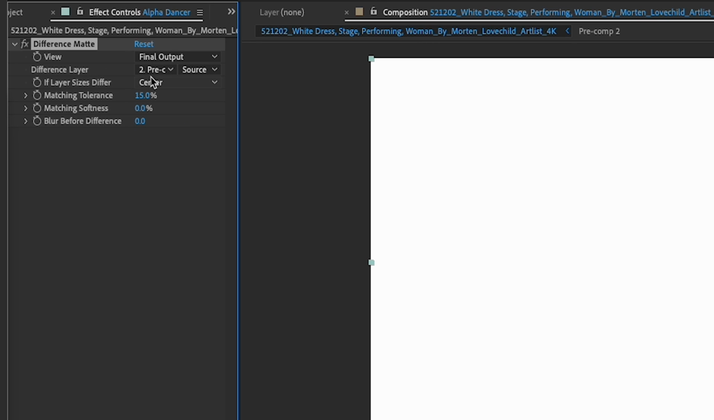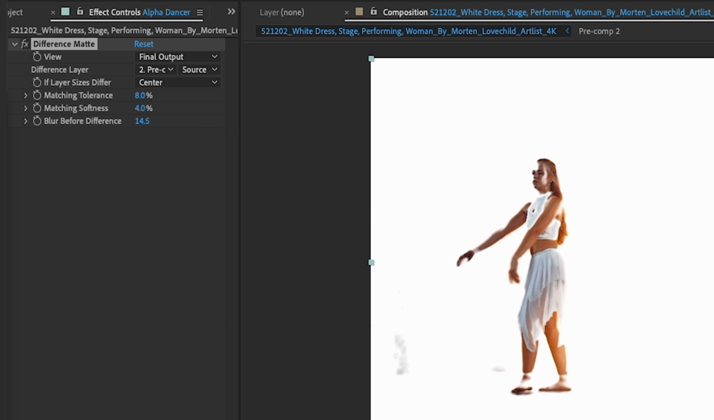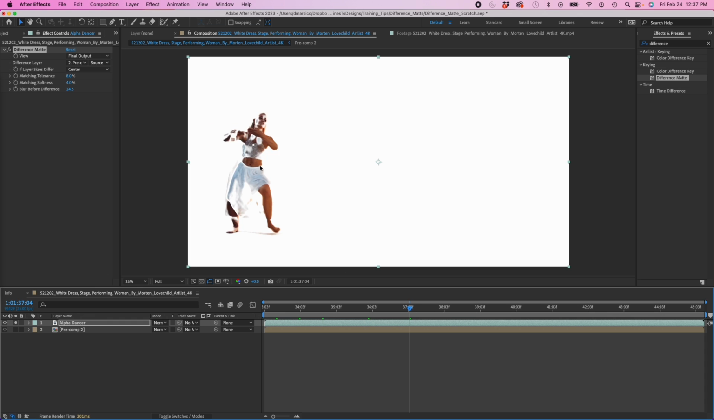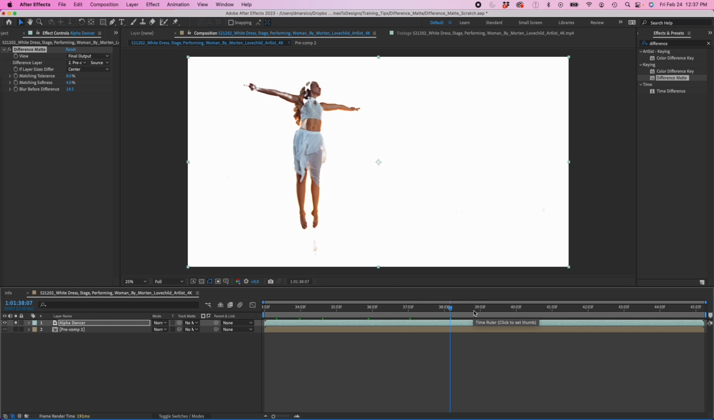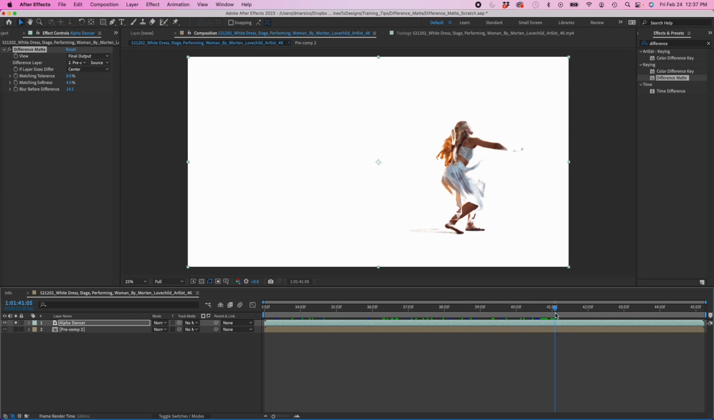So basically you can play around with the tolerance, you could play around with the softness. I'm just trying to get the cleanest one I can get. It's gonna be a little dirty, it's not gonna be perfect, but my goal is basically to just isolate her body so I could add the effect underneath in the middle layer. This looks pretty good, so you could obviously use tolerance and softness and blur. I'm just gonna take this. I could always adjust it later on.